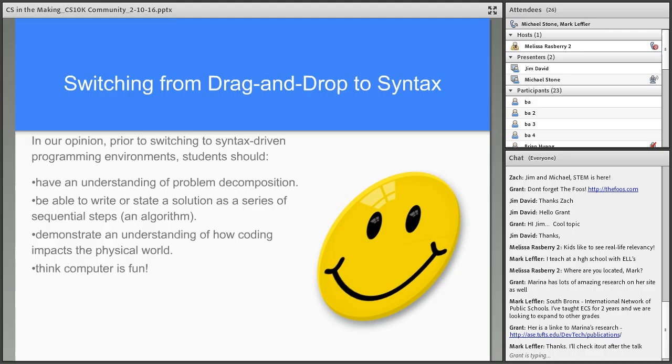prior to switching to syntax-driven programming environments, we think students should do the following. So we think they should have an understanding of problem decomposition. They should be able to write or state a solution as a series of sequential steps, so essentially develop an algorithm. They should be able to demonstrate understanding of how coding impacts the physical world. And we want them to think that computing is fun. I apologize for the typo there.